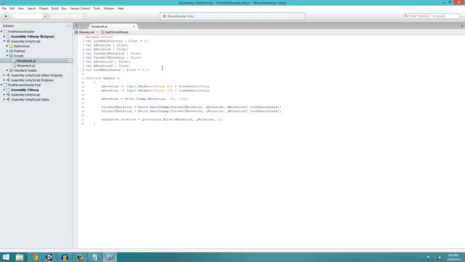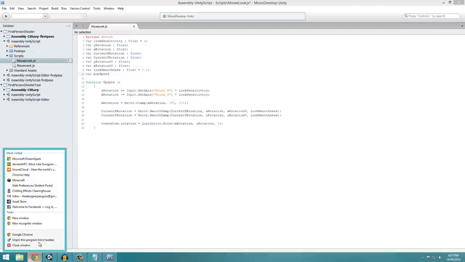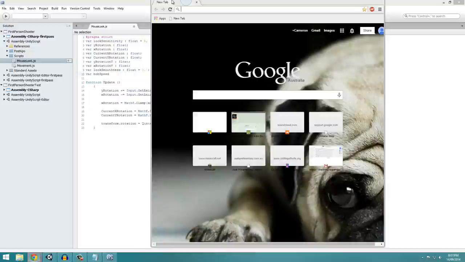So now we're going to create a new variable called Bob Speed. So this is going to be equal to how many times you want our player to bob. And how we're going to be doing this bobbing is using some trigonometry. Now, I promise it's not going to be too hard. What we're going to use is sin x.